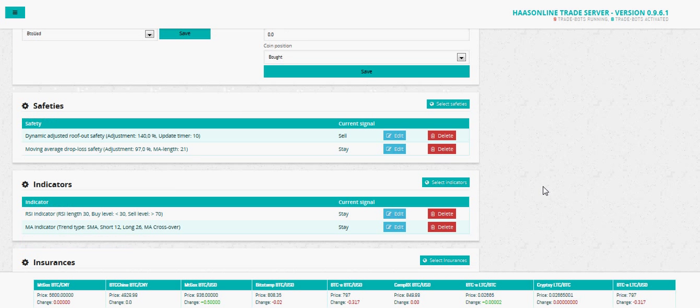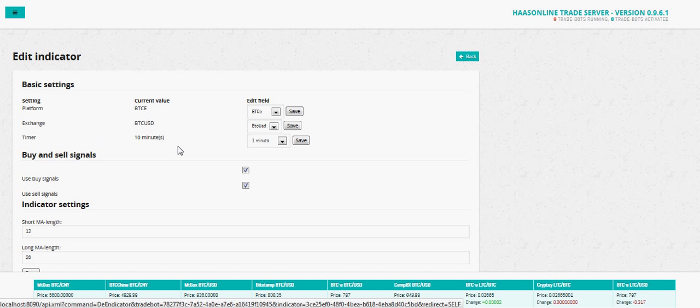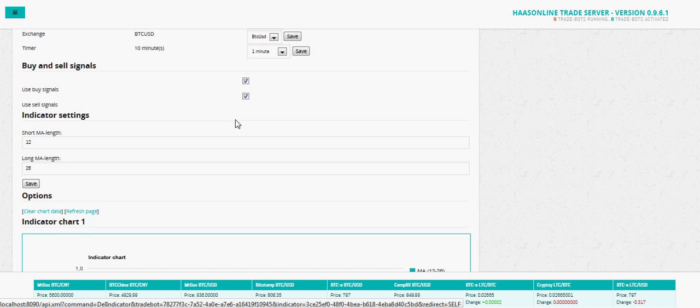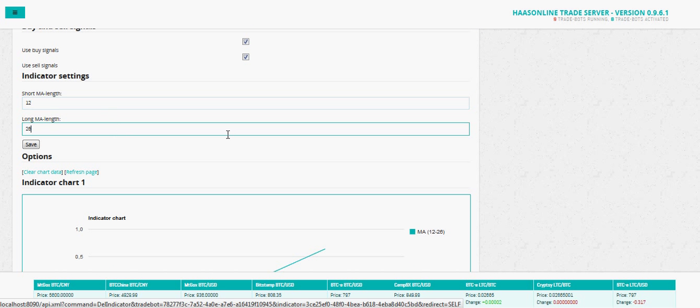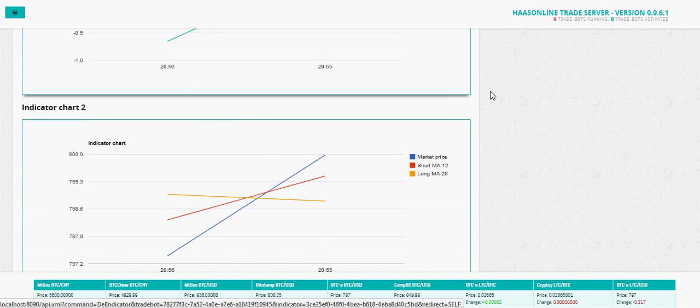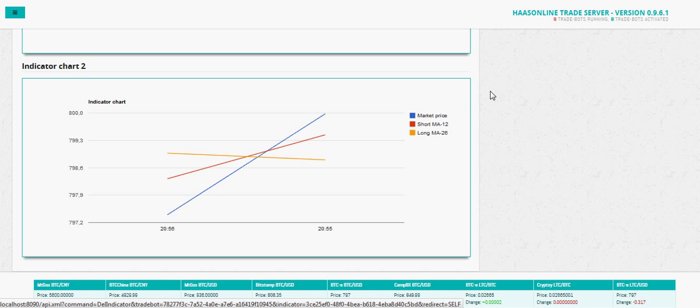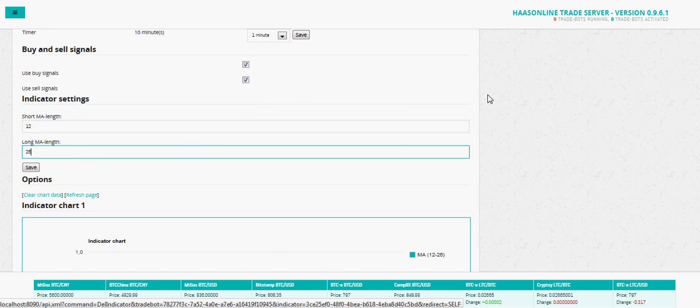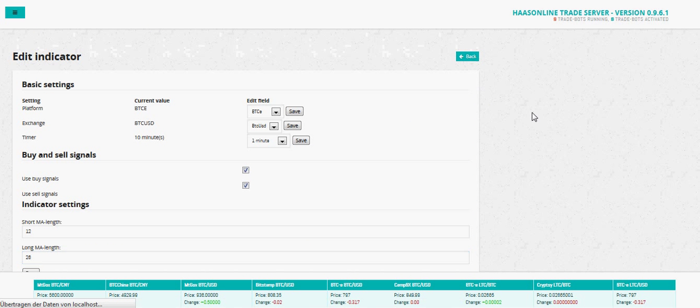Okay, good. So in here, yeah, you can adjust the settings of the moving average. My computer is a little slow. Okay, I got it set to 10 minutes. Buy and sell signals, short length, long length. Okay, and here we already have some chart information to show. Looks nice. Okay, let's go back.